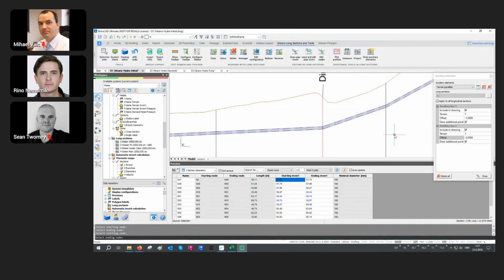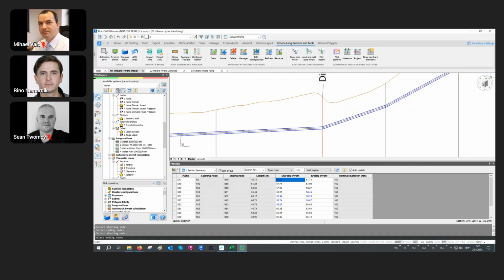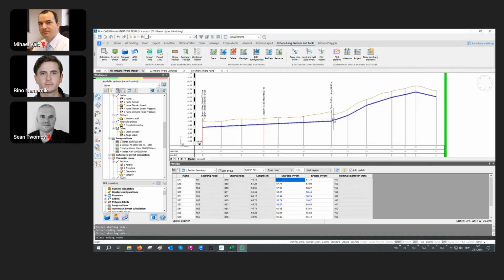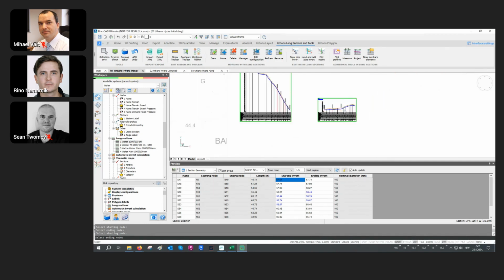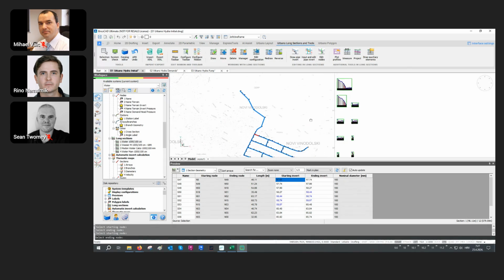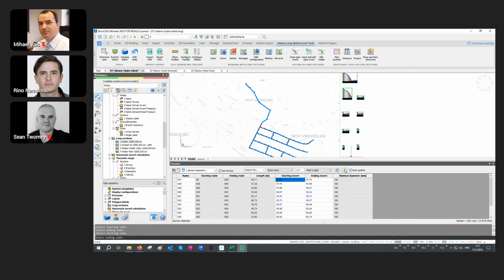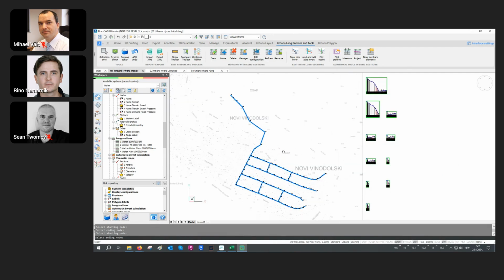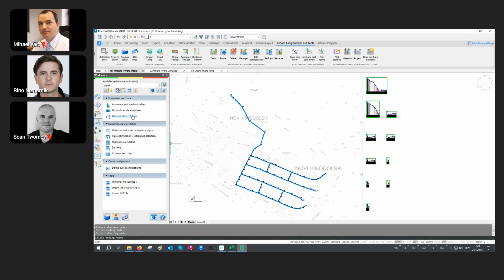So using these functions and also many others, you can precisely define your pipe elevations. But let's say for this example here, this will be our final solution of pipe elevations. The next thing that I would like to show you is how you can define and set air release and washout valves. So to do that, we have to go to Wetplan panel.